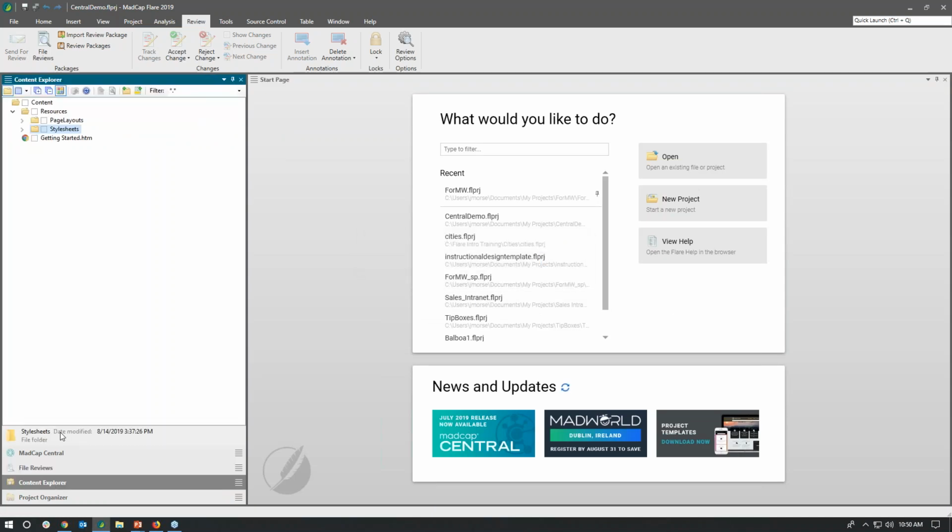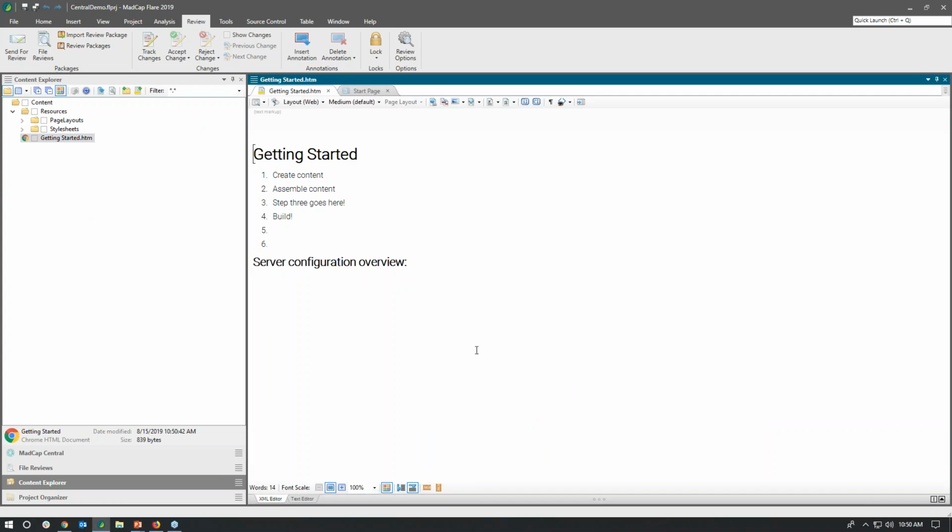Well, as you know, our topics live in our Content Explorer. And there's that Getting Started topic. It's now come back from review. So now I can come in here and make additional changes to it. I can add my condition tags. I can rewrite what somebody's written. I can do whatever I want. And when I'm ready, because it's bound to Central, I can go ahead and synchronize.